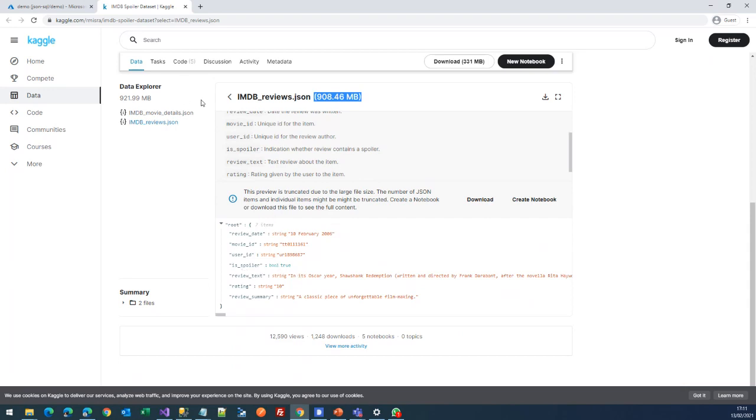In this specific sample, this data set was probably intended to be a collection of reviews where some sort of artificial intelligence understood if a review is a spoiler or not. But that's not the point of this session. So we have a lot of reviews, and each item is composed of these properties.